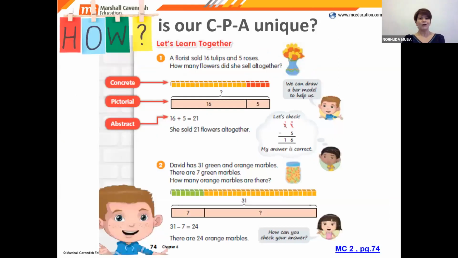All right. So how is our CPA unique? Now, there are many concrete pictorial abstracts going around in the world, but why is ours unique? Simply because all three stages occur in one lesson. You don't do concrete today, and then you do pictorial tomorrow, then you do abstract the following day.